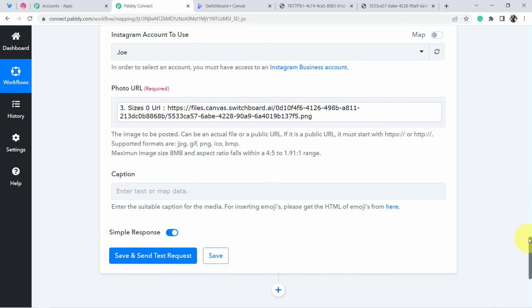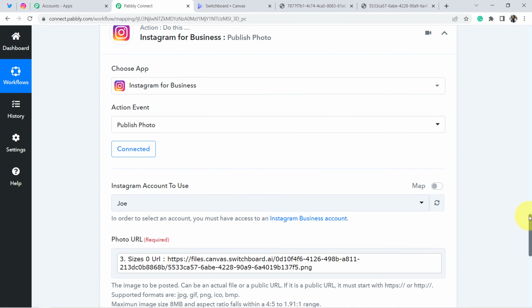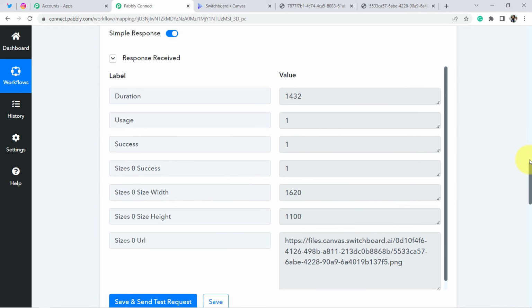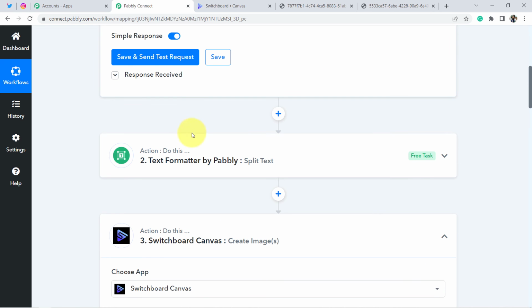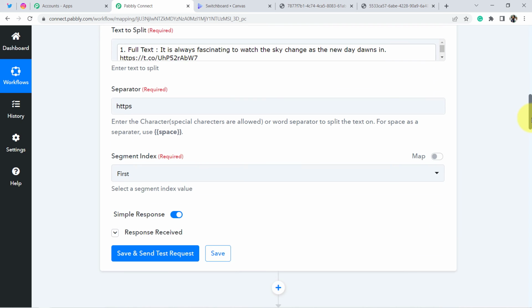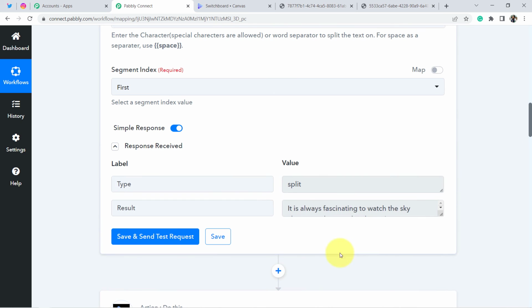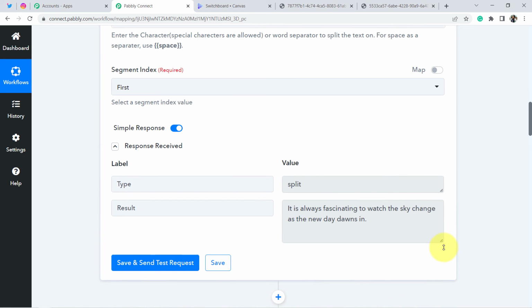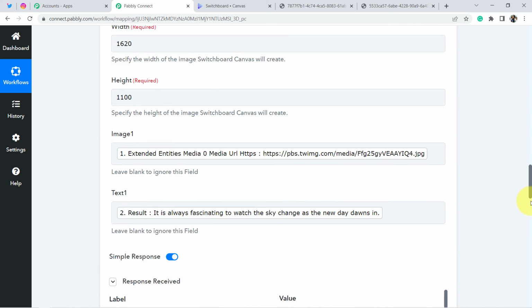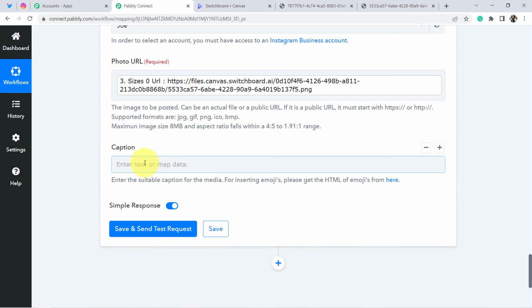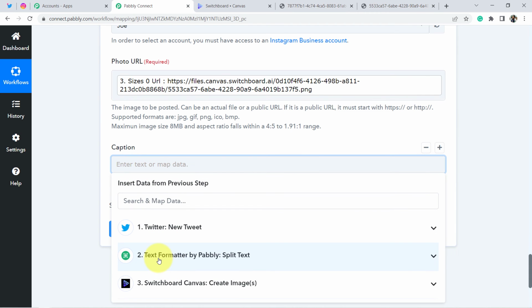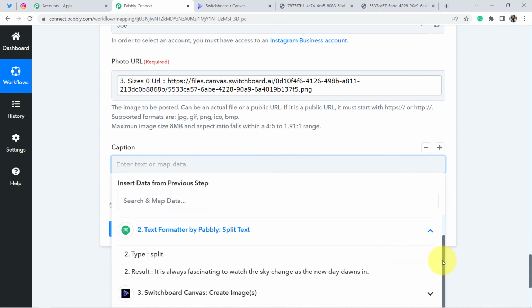Now it is asking for the caption. Remember, via the text formatter step, via the split text, we have actually fetched and separated the text. Let me show you in the response. Okay, so this is the text which I am going to map as the caption of my image, as the caption of my Instagram. So again, click over here, and from this particular step I am going to map my text.